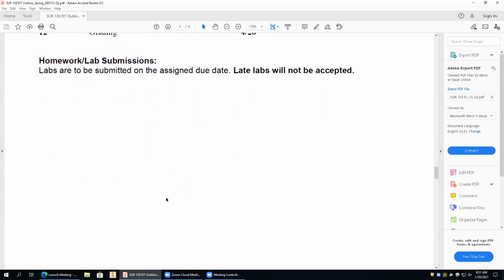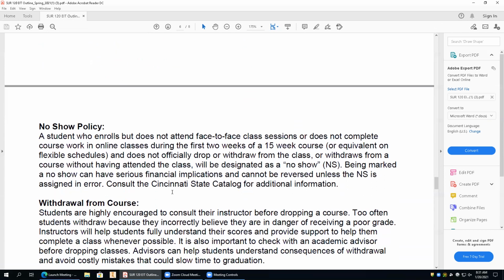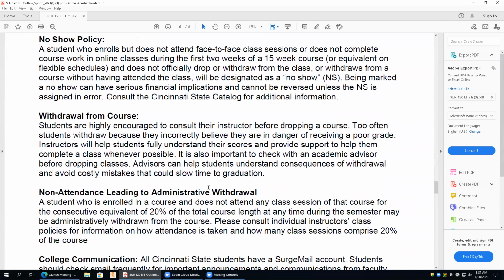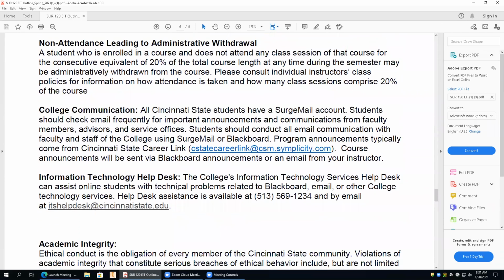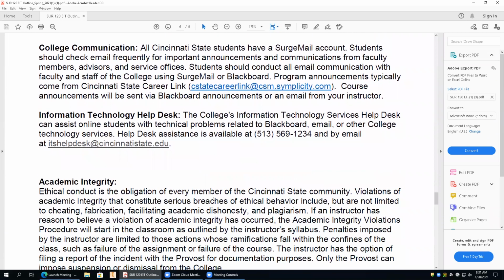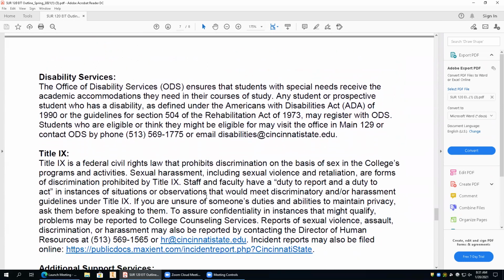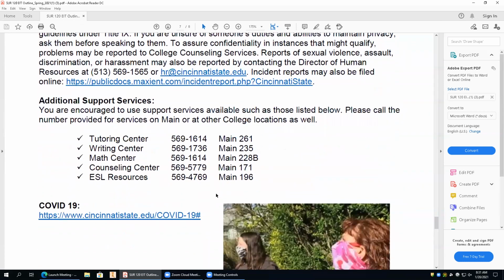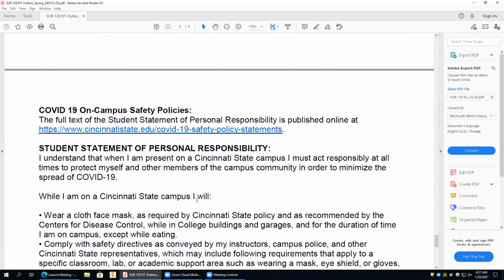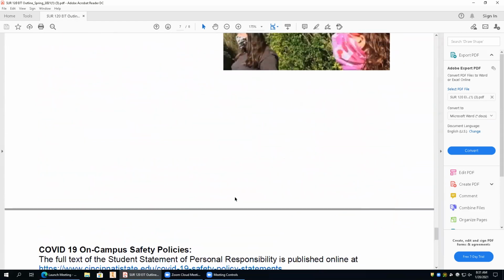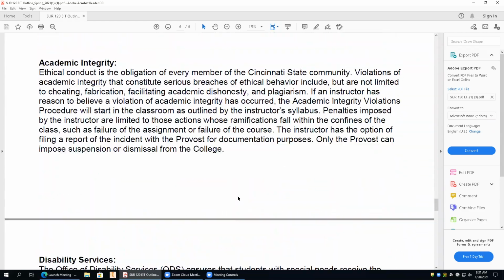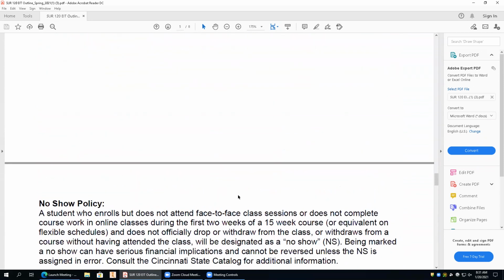All right. The rest of this information, dealing with no-show, withdrawal, that kind of stuff, I don't think that's going to be an issue for anybody. But it's all out there if you need anything, disability services, particular numbers, that kind of stuff. So, okay. Any questions anybody has on that right now? Is everybody okay pretty much with that?